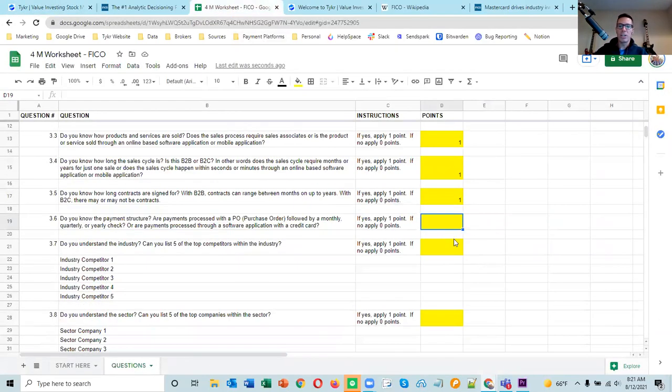What is the payment structure? No credit cards in this business model. You're dealing with big numbers. So what you're usually dealing with is a purchase order process and a check. There's a lot of money going through the mail that way, but that's just the way it works at this level. So I'm going to put a one there. I understand that.